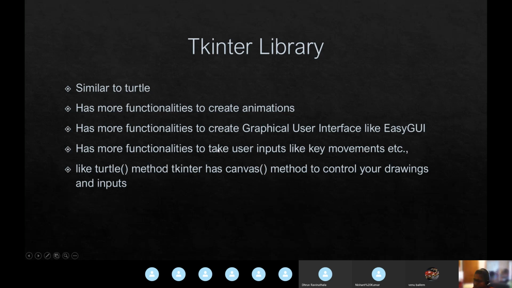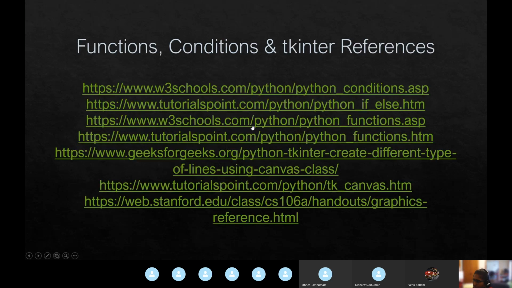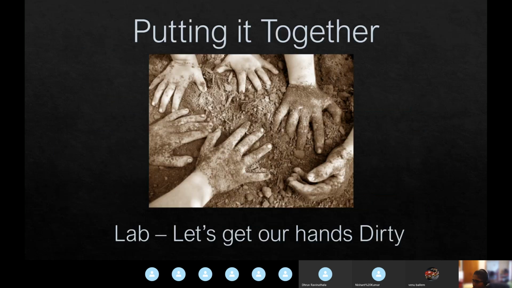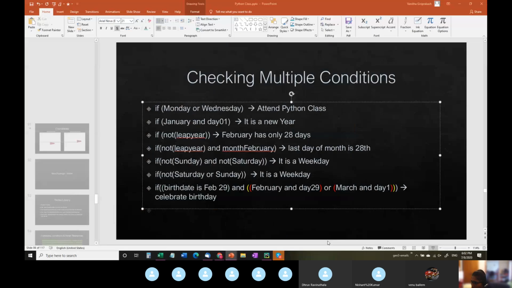Then it has more functionalities to take user inputs like key movements, etc. Just like we have turtle methods, in Tkinter there's something called the canvas method to control your drawings and inputs. So here are some links for references. I'll post them in the classroom also for you to take a look at. And before we get into the hands-on lab, let me show you something.